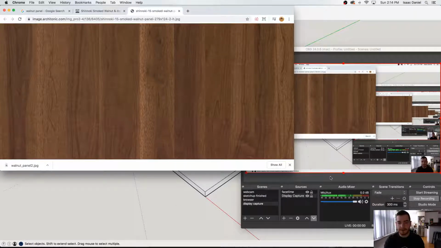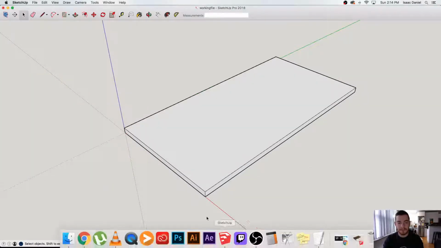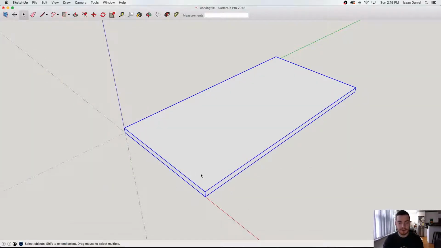So obviously in this display capture, it's going to show all this recording software, but when I get better at this program, I'll figure out how to transition better, and you won't actually see that. So we'll go back to our working file here, and now we've got that image.